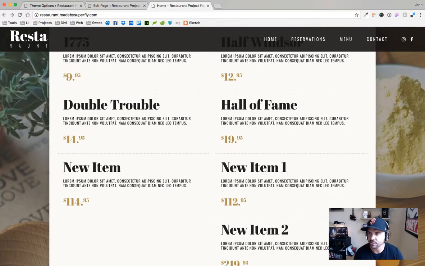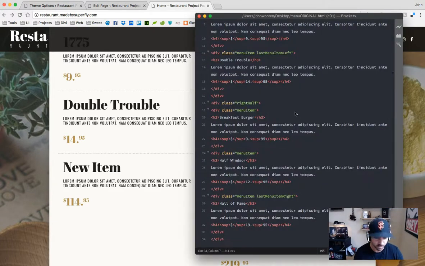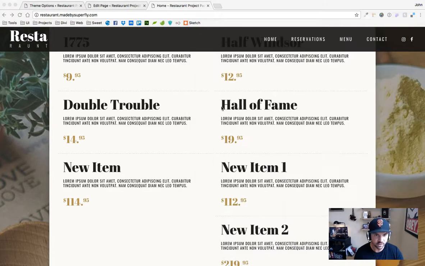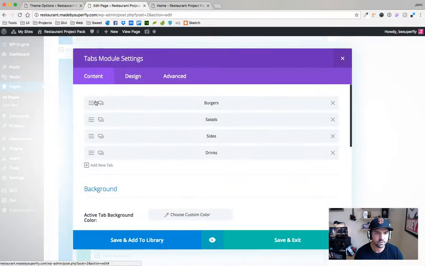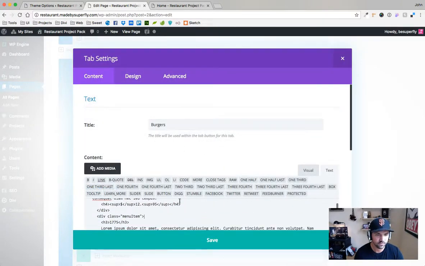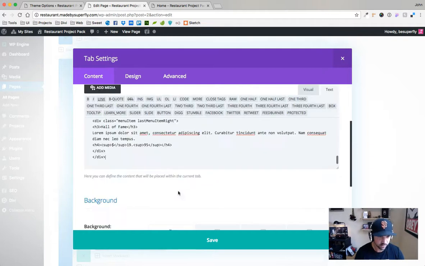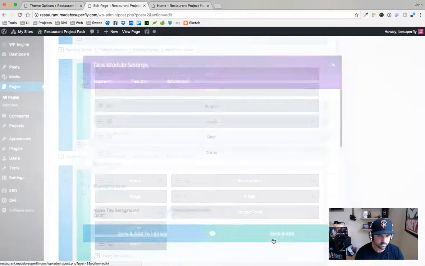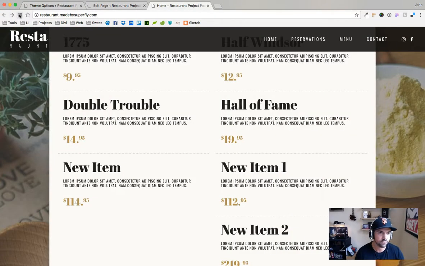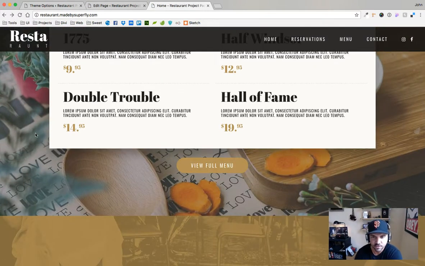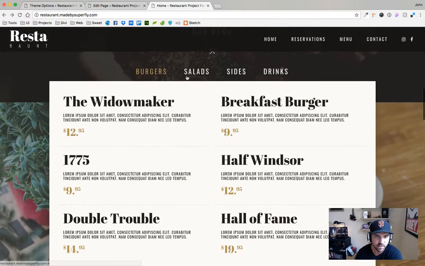And so I'm actually going to go back now and put in my original. So here's my original menu. So I'm going to select it, copy it, go in here to the tabs, the burgers. Yeah, I'm going to put that in there. People kept asking for a restaurant theme, and this was just the easiest way I thought to do the menu with these tabs.